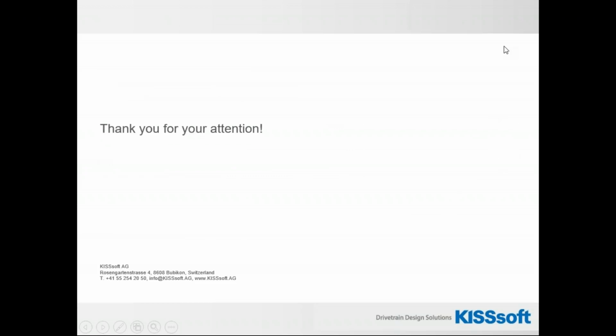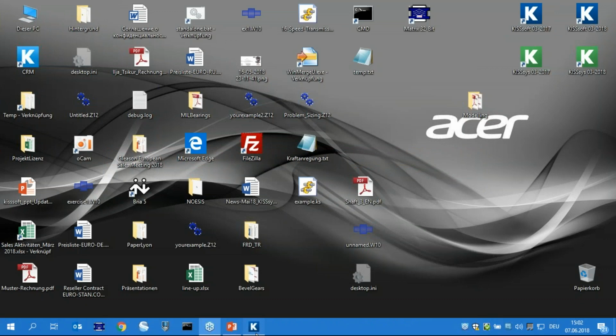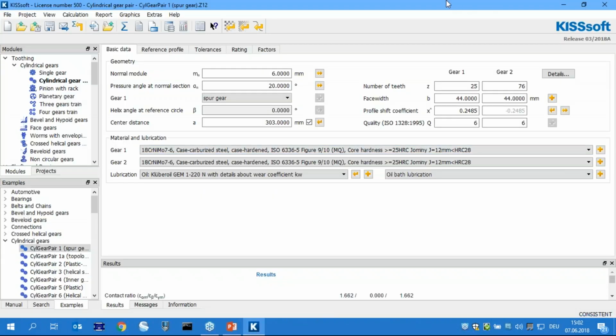Maybe I would like to add one more thing before I start. This year we had to split the release presentation into two parts. We are going to show you now the KISSsoft part, so what's new in KISSsoft. And on the 21st of June, we have a special web demo, in the same format as now, but for KISSsys related features, so for system calculation.